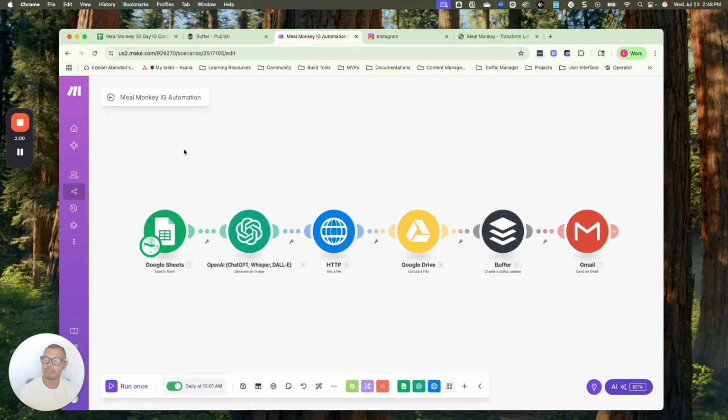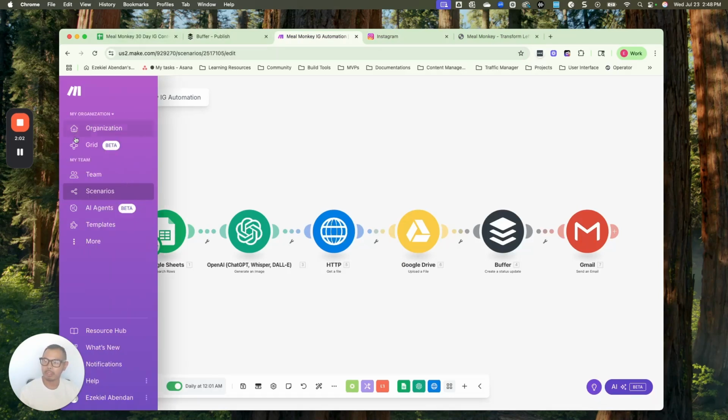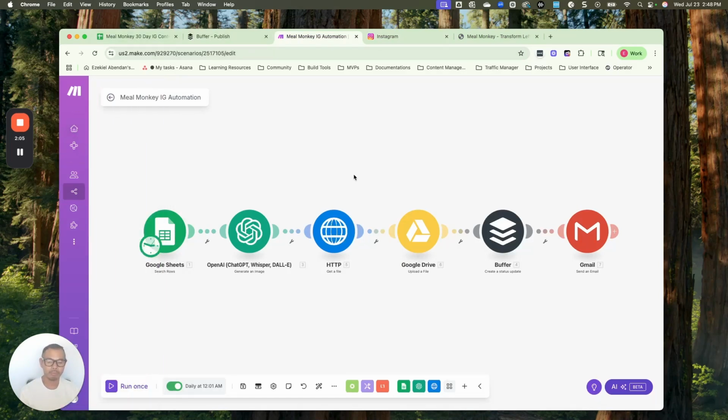All right, so first thing you want to do is go to make.com and sign up for a free account. That should give you enough credits to try it out. But this is the full automation in itself. It's reading from a Google Sheet, and then it's passing the information to ChatGPT, to OpenAI, and then it's getting the file, putting it in a Google Drive, and then scheduling it in Buffer, and it just sends an email to me saying that it scheduled it on Buffer.